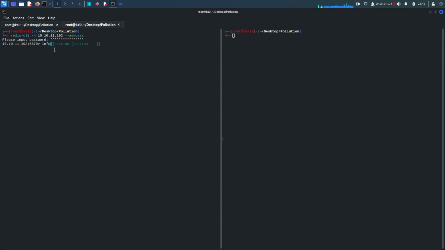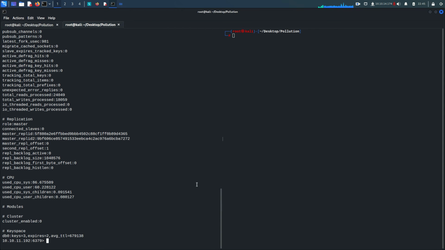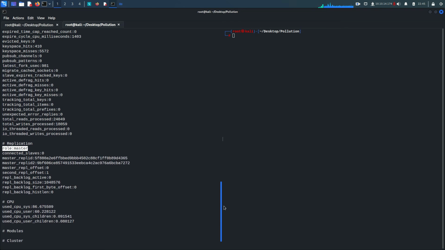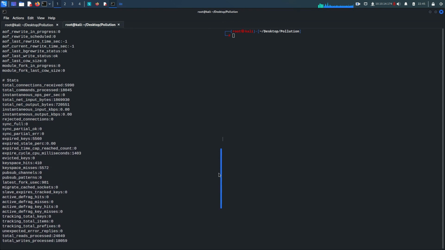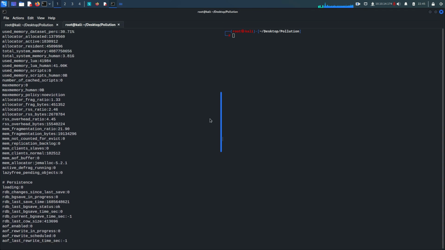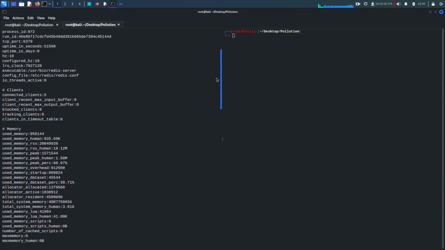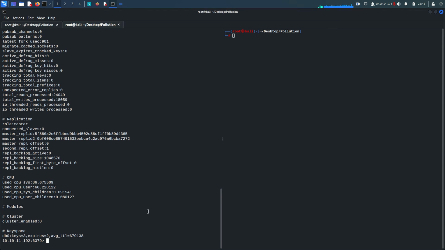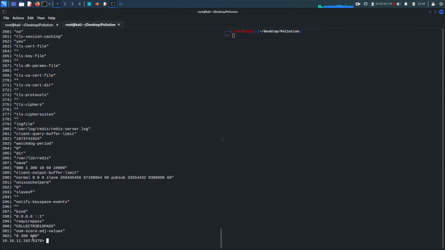If I say info to see the information of this Redis, there is a bunch of information. The first thing, in the replication section, you can see the role is master. If we scroll up, these are the information about memory and the rest of the things. If you want to get the configuration, you can say config get *, to get the whole configuration. And in the configuration you can also see there is a password, it requires a password.